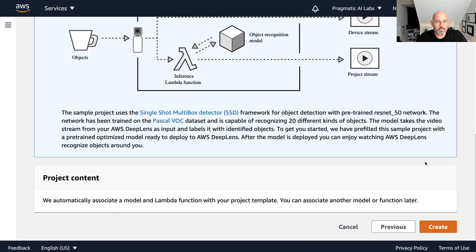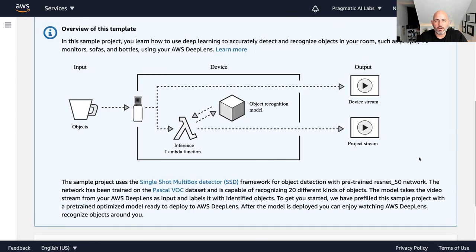So I'll say next. And you can see the overview of the architecture is that you have the camera. The camera will look at a video stream and it'll actually split the stream into two pieces. You'll have a monitor stream, which you can actually plug an HDMI cable into, which, you know what, I probably should do very soon, which is pretty cool.